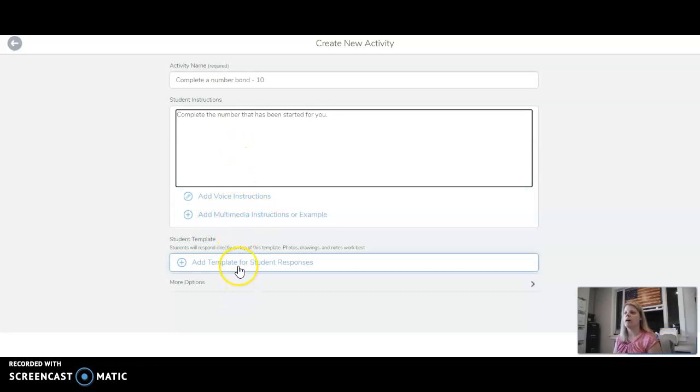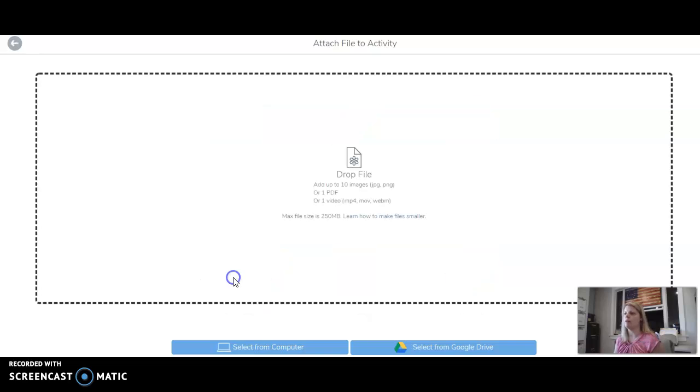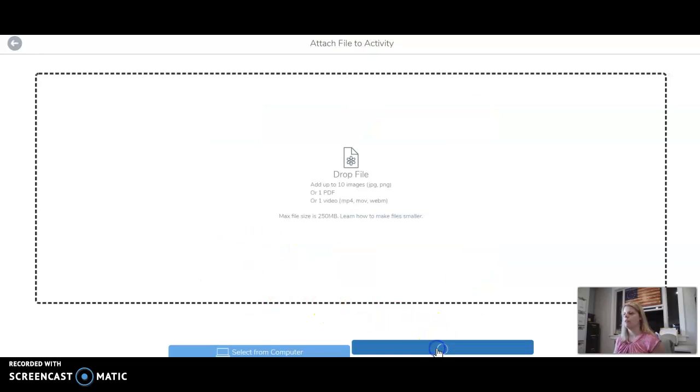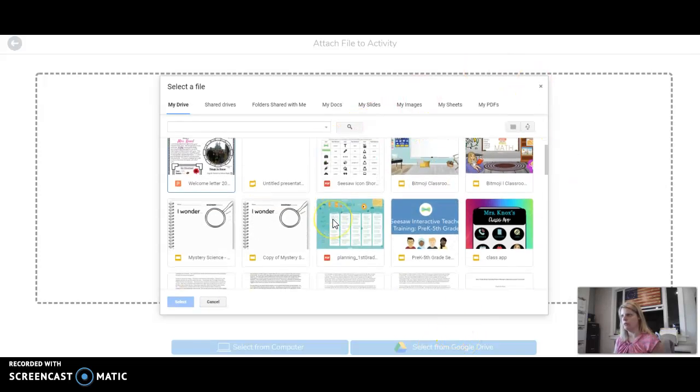What we want to do right now is add in a template for student responses. So for this option, you have tons of things. You can take a picture. If you're on an iPad or a tablet, you can take a picture of the worksheet you want the students to complete and upload that. You can go to drawings and create, this is where we would create a Bitmoji classroom or a template of our classroom. You can record a video of yourself, upload a link, or what we're going to do is upload the 10 bond sheet from our Google Drive. So everything that's in your Google Drive, you will have access to.